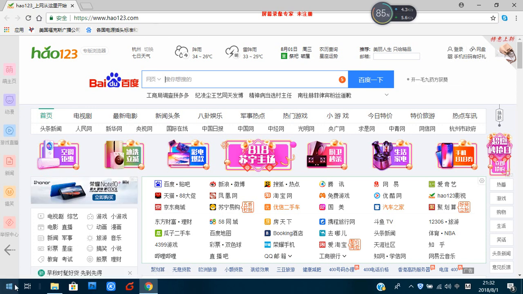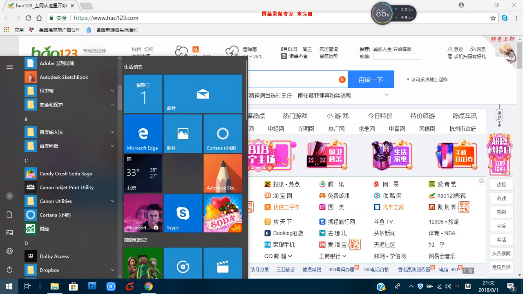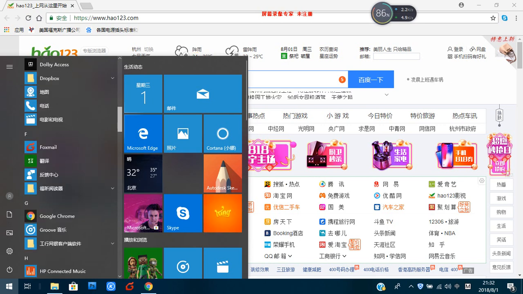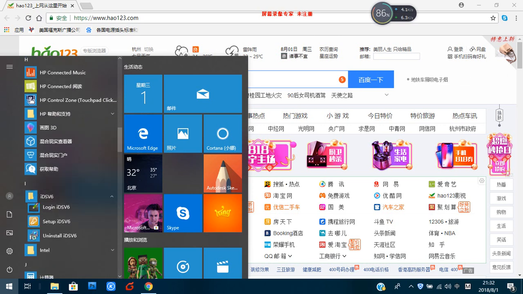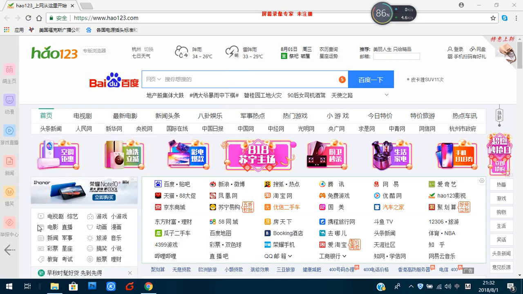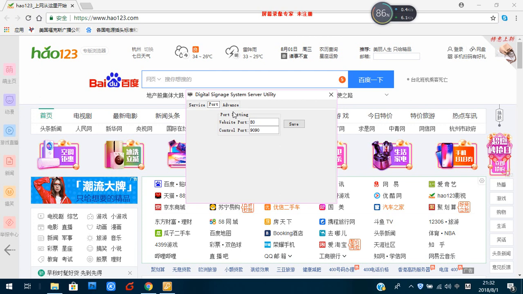Now, how to find the website port? After the software is installed on this computer, you can find it here, and click. There's a setup. Let's see what's in the setup. There's a service running and port. That's exactly the website port we need when we log in.